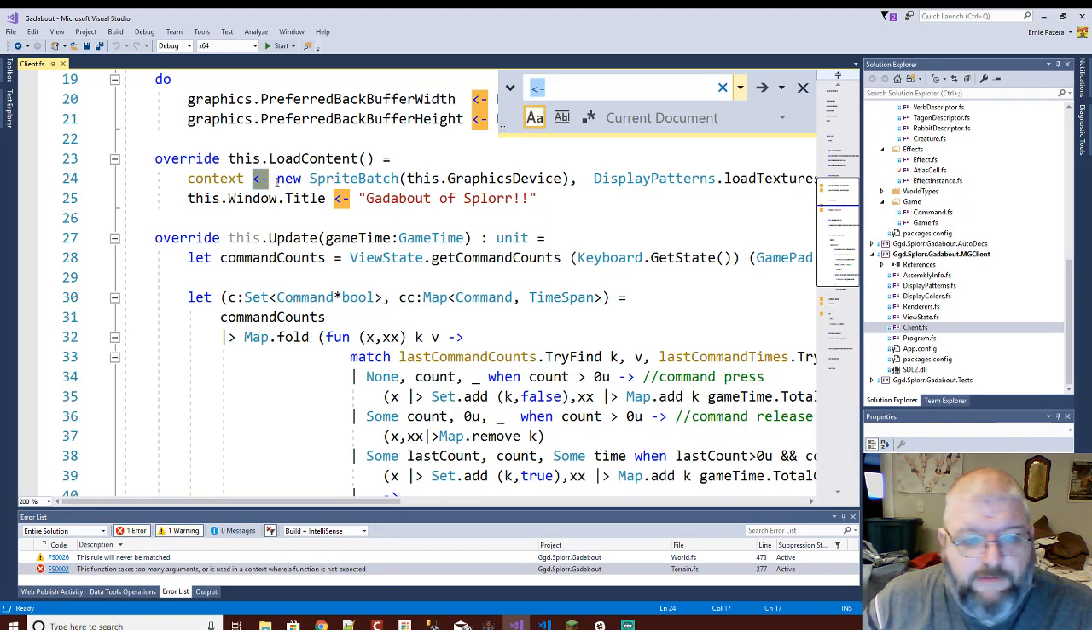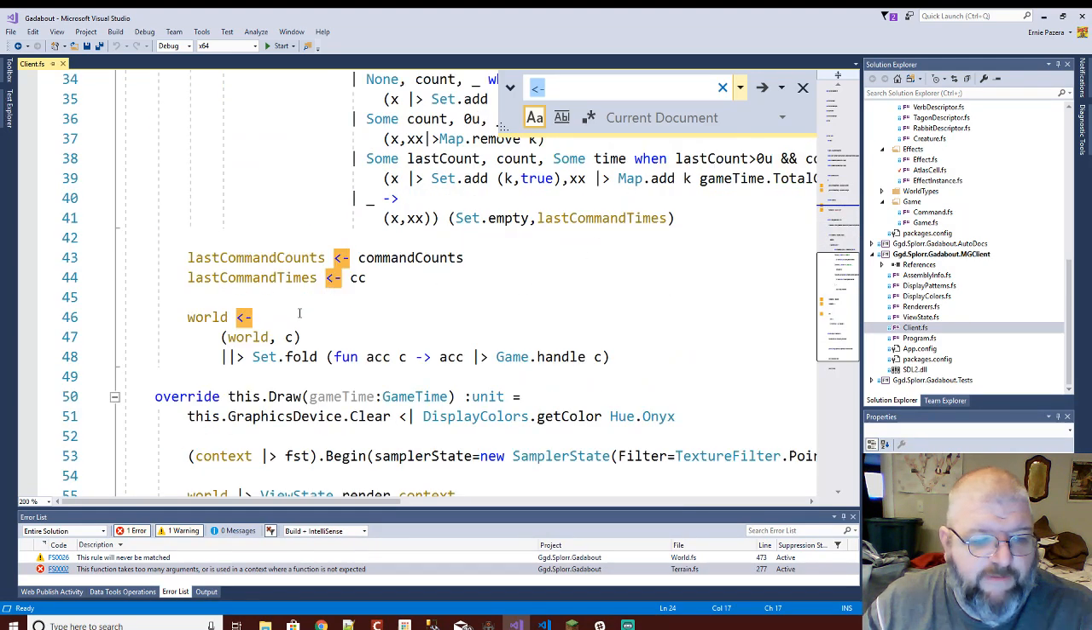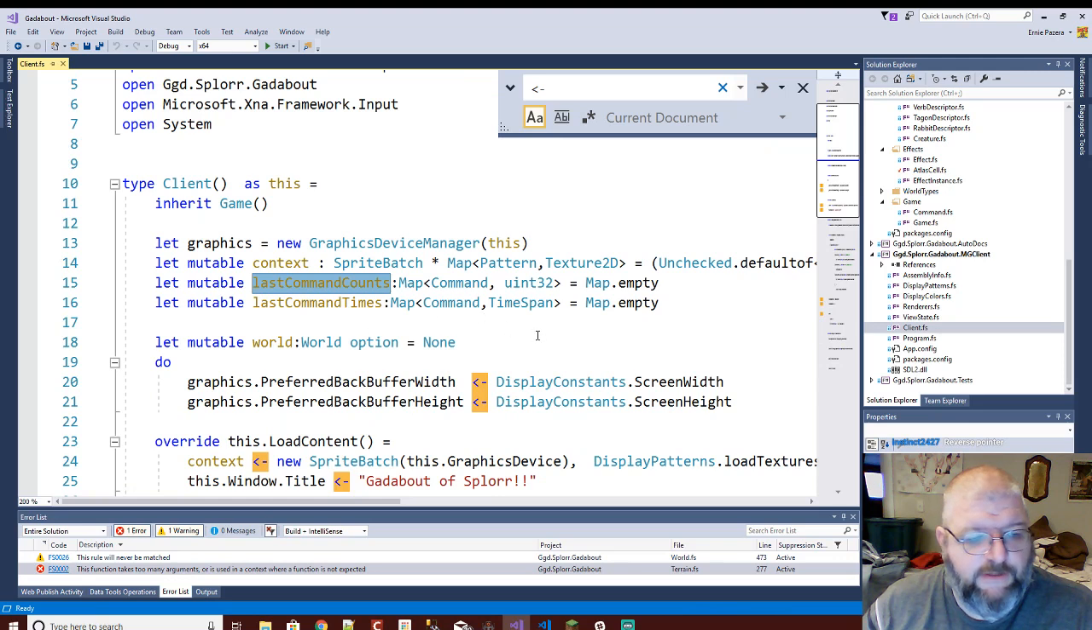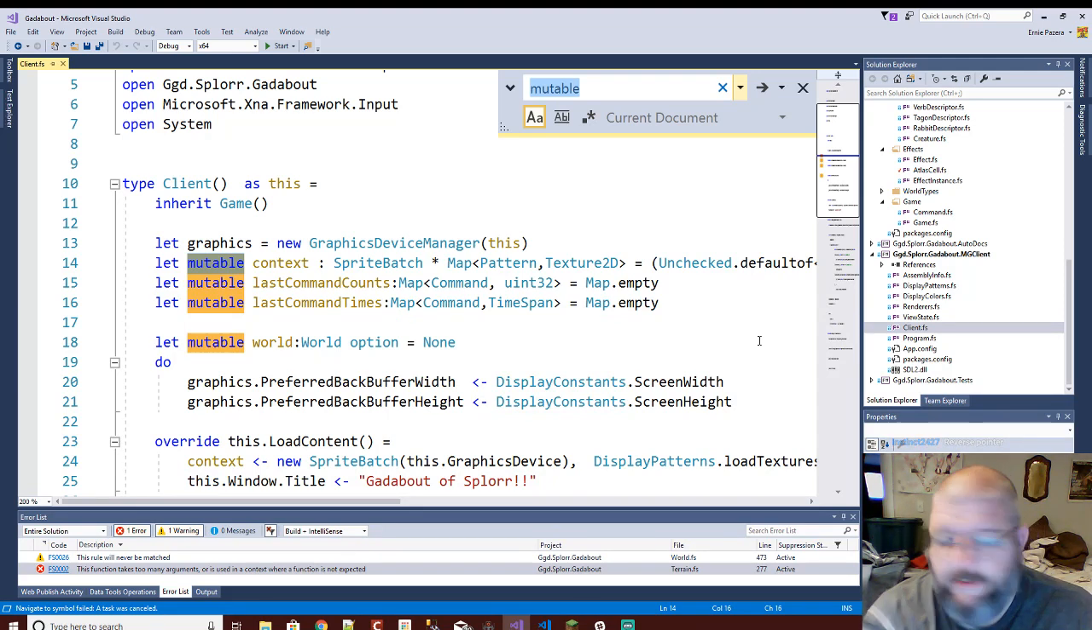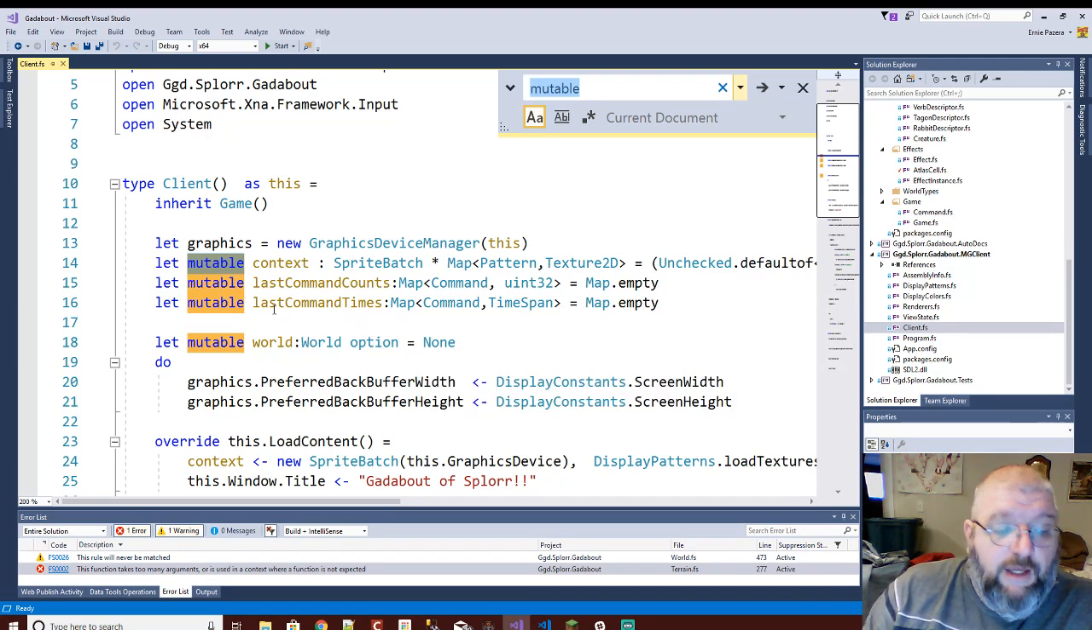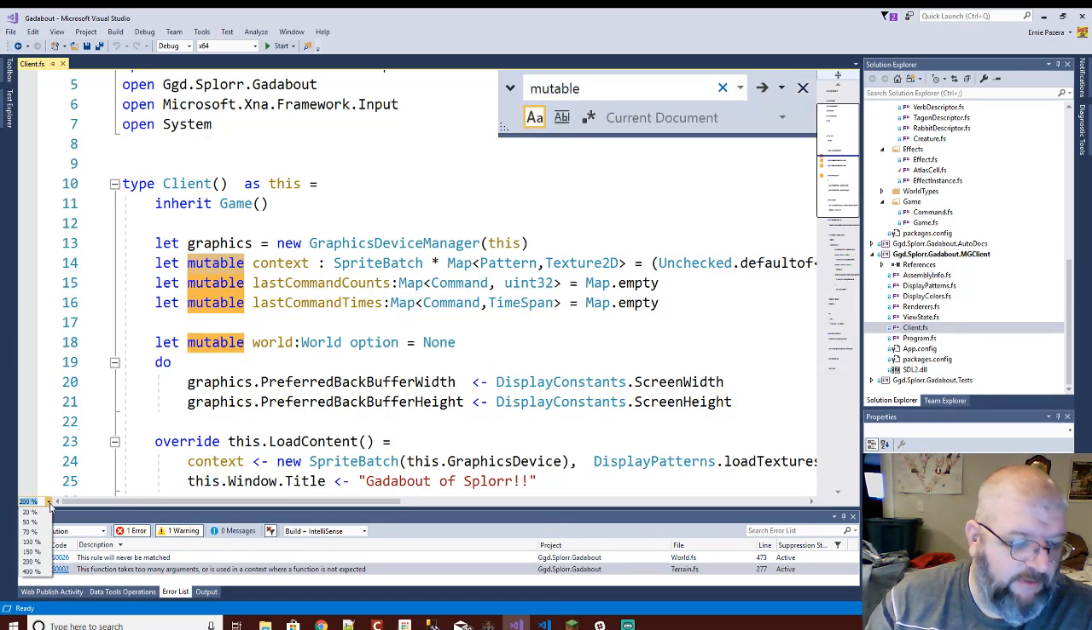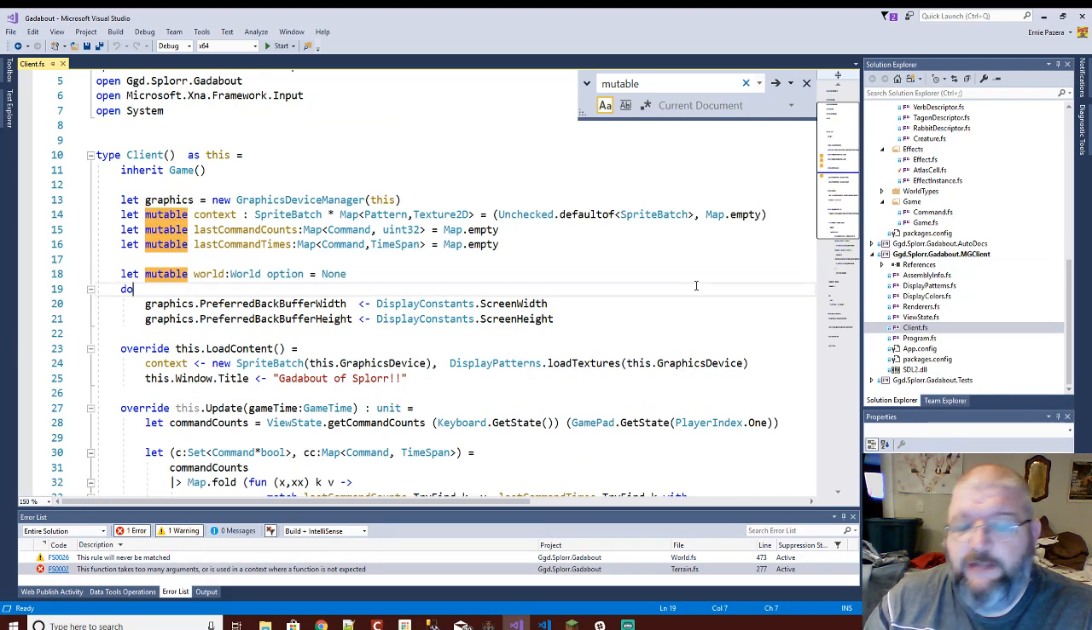And there are 1, 2, 3, 4, 5 assignments. That's like a reverse pointer. That's a take that value and put it over there. And in order for that to even take place, it has to be called mutable. And I only have 4 mutable things in the entire application. Everything else is not mutable. And mutable means I can actually assign values. With anything that is not mutable, I cannot assign a value.